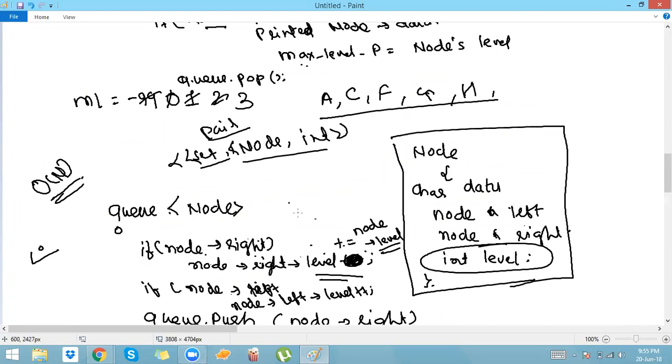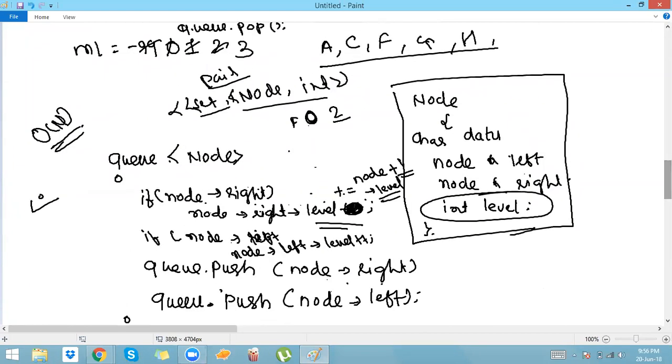So node's right is F. F's node level is 0. 0 plus equal to node's level. So node's level equal to what? 1 plus 1, 2 will happen. So yes, plus 1 also will have to be done. Yeah, so current node's level plus 1. I thought I was again storing it into the child as well. That's why. No problem. Okay, so in this way, this will be done.